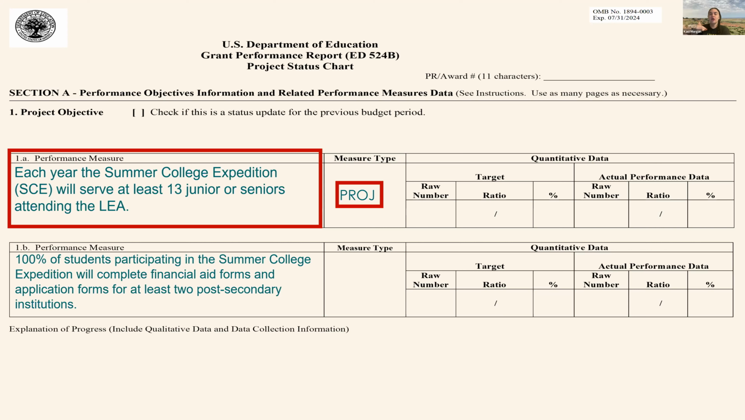Then you would select PROJ on the dropdown because this is a project measure. Also, because it's a project measure, we're going to include the target ratio. In this case, my goal was to have at least 13 students sign up, so I'm going to put that goal number over 1. The reason I'm putting it over 1 is that it's the same thing as saying 13 students, just as a ratio. And then in my actual performance data, I am putting the actual number of juniors or seniors that are going to be served by the program this summer, which would be 15 over 1.